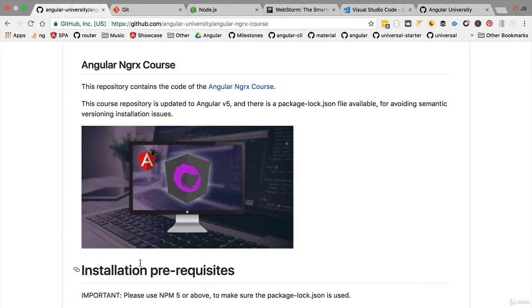In this course we are going to cover the complete NgRx ecosystem. We are going to introduce the store architecture, the NgRx store module, NgRx effects, NgRx entity, the router store and NgRx schematics. So the whole ecosystem is going to be covered here. So without further ado, let's get started setting up our development environment.